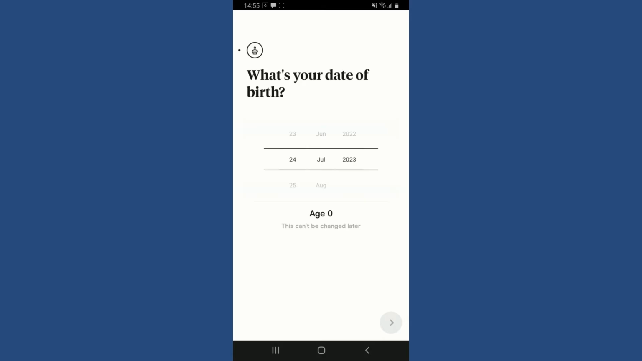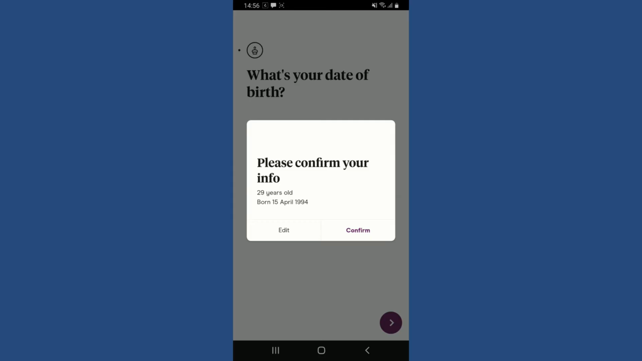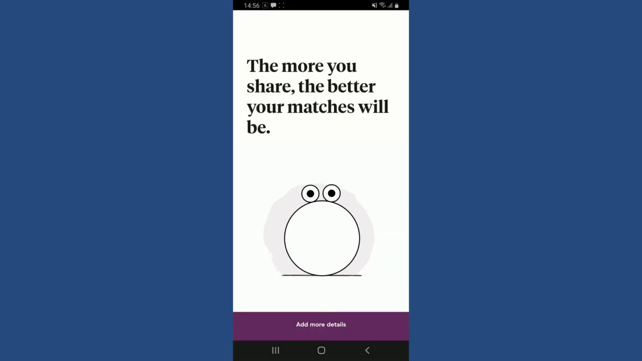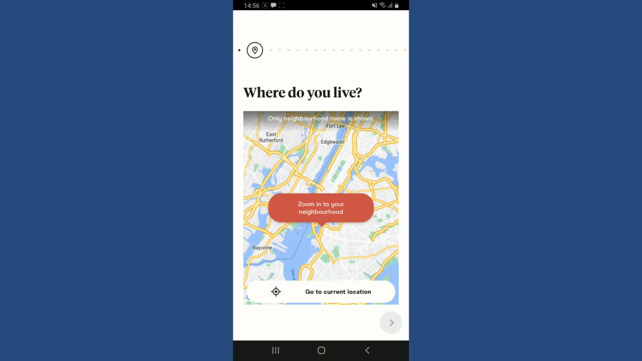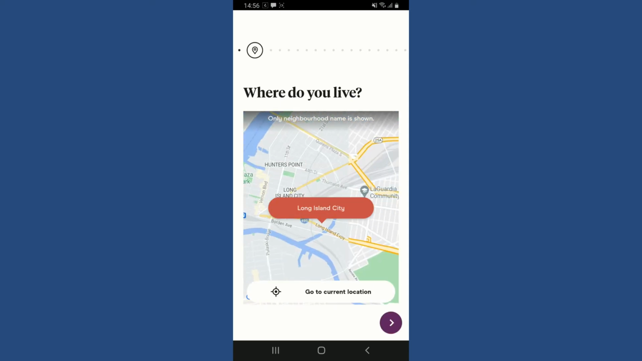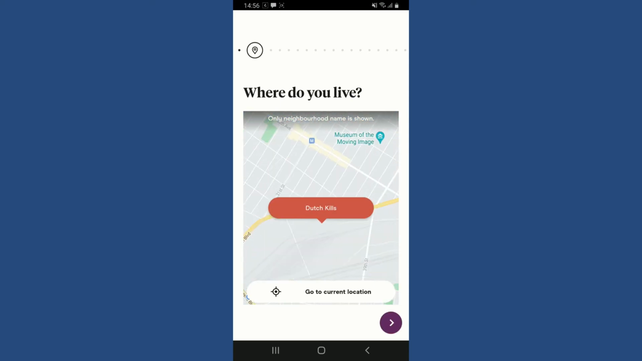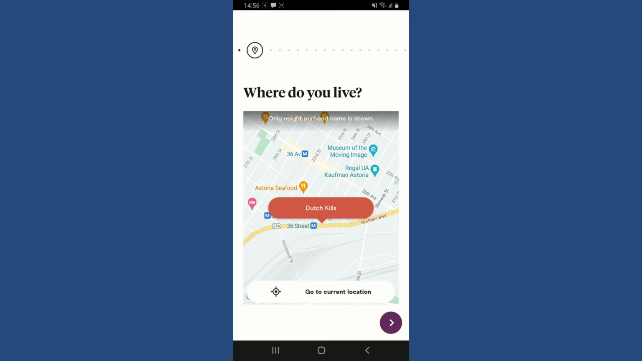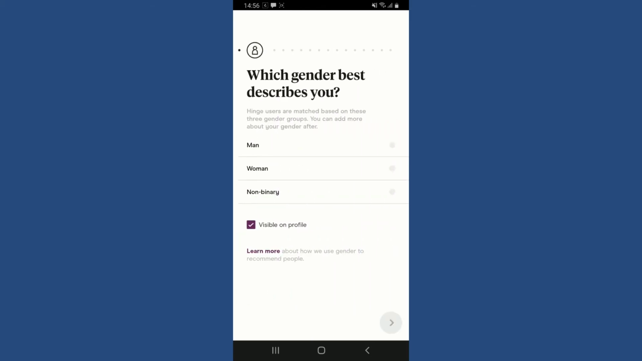Now, enter your date of birth by selecting from the toggle. Tap the Next button at the bottom right and to confirm your age, click on Confirm. You'll also need to add more details, so tap on the button and enable your current precise location or select your location by zooming into the map and simply drop the pin where you'd like to mark as your location and now tap on the Next button to confirm at the bottom right.